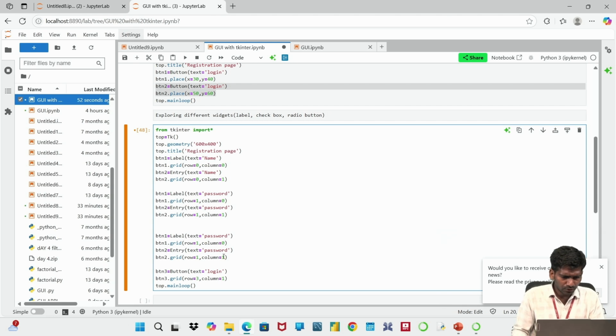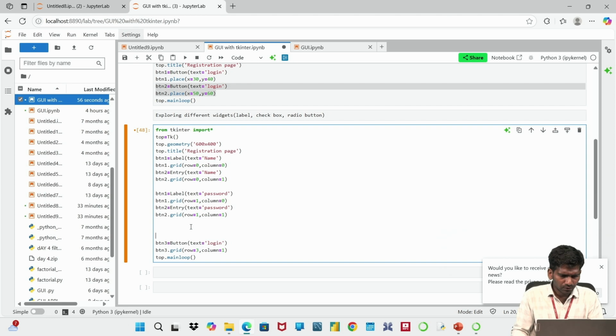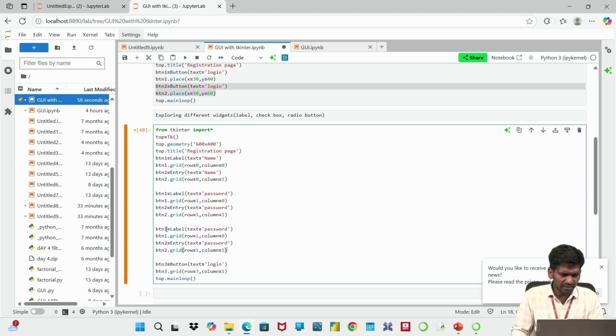So what I'm trying to do is create login radio buttons. For creating radio buttons, these all are the variables. Let me label it as btn4. So btn4 is what I want to create as a radio button. What is the syntax for creating a radio button?